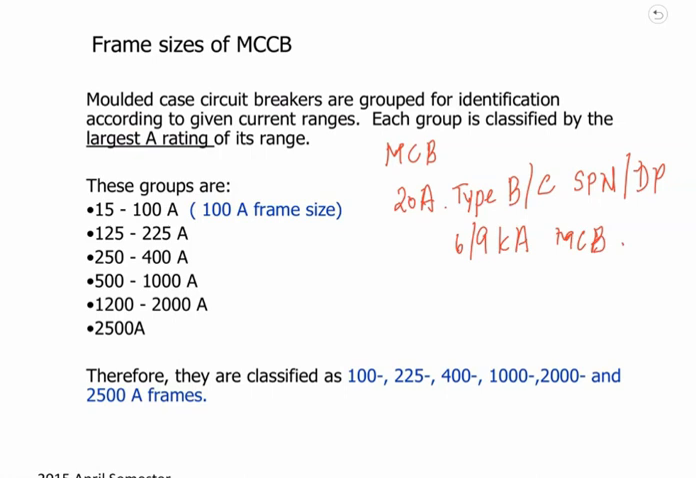So for the context of MCCB, it comes in a certain fixed size. This is what we call frame. So there can be a 100 amp frame, 225 amp frame, 400, 1000, and 2000 amp frame. So first thing, we have to specify a frame. If we use the example of 225 amp, we add an F behind to denote the frame.